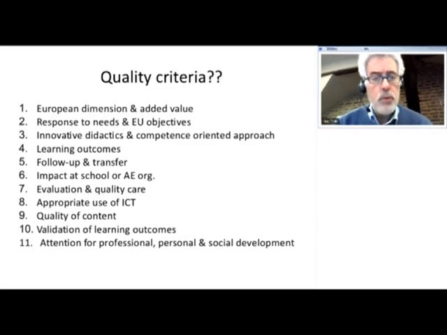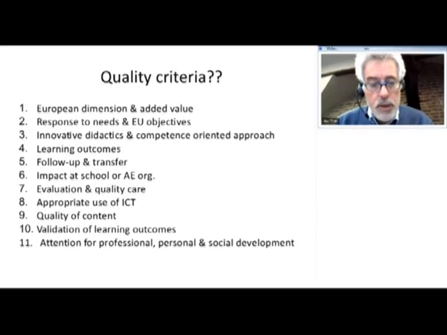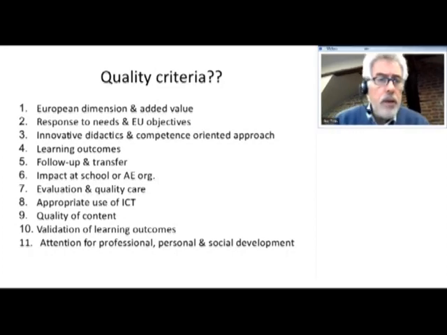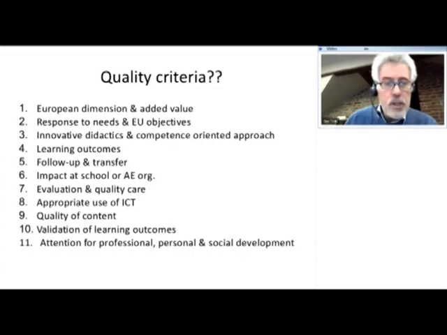So there was a kind of workshop where the course providers and NA people discussed what is a quality course for us, course providers, and for us, national agencies. And here you see a number of these criteria. Of course, this is what we call quality criteria. It will be very difficult to score very high on all 11 criteria, but I think these are elements for us course providers to look at. And here on point number 1, you already see European dimension and added value as number 1.